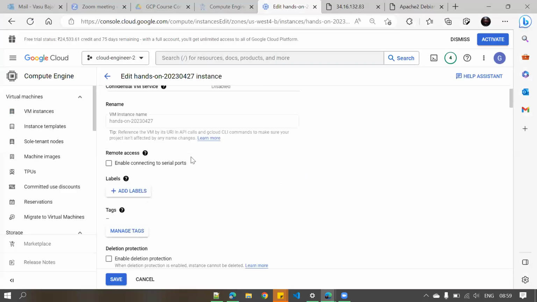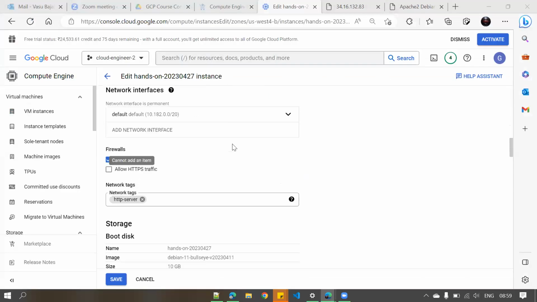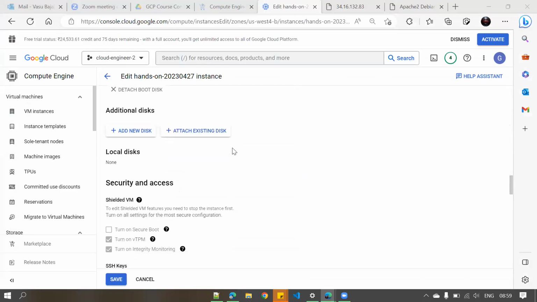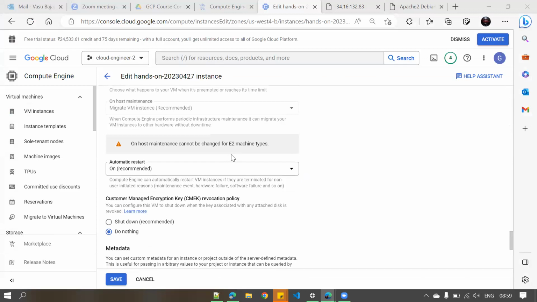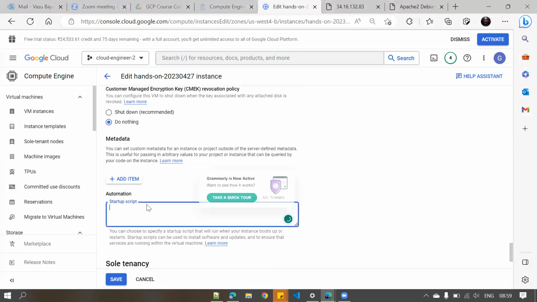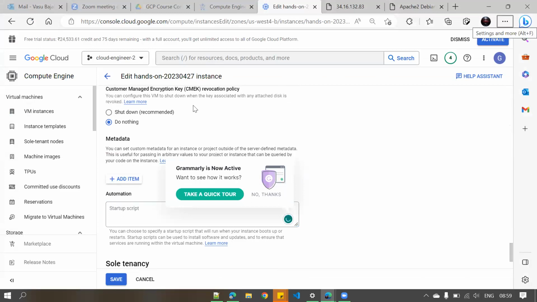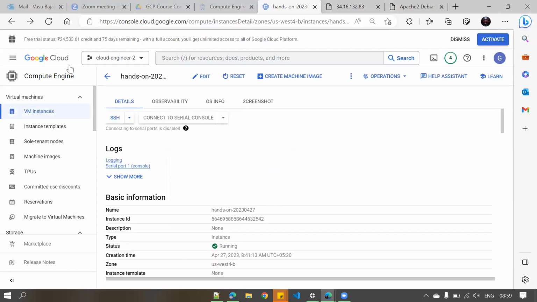Let me go to this here. Now, if I come back to the machine configuration, everything, right? Management, automation. It has this automation script. So I have already installed on that particular machine, right? So it doesn't make sense to do it here. Let's create a new instance and we'll use that automation. Right. Let me go back.